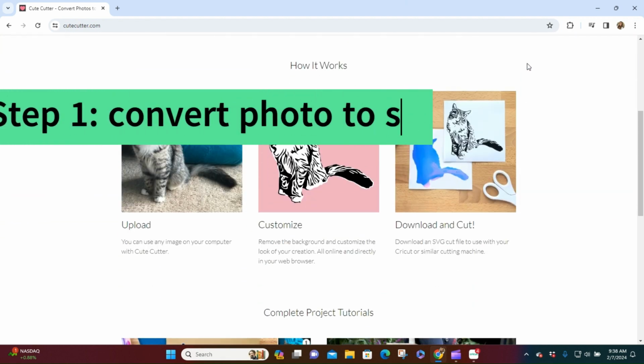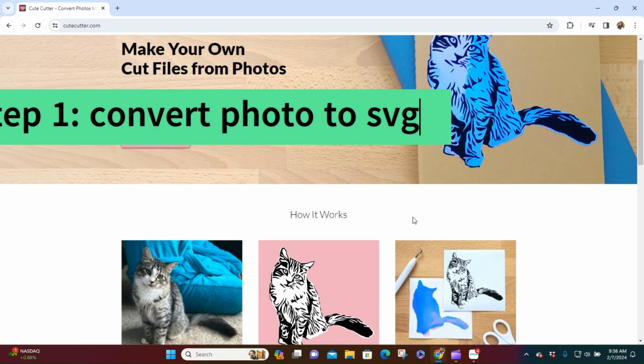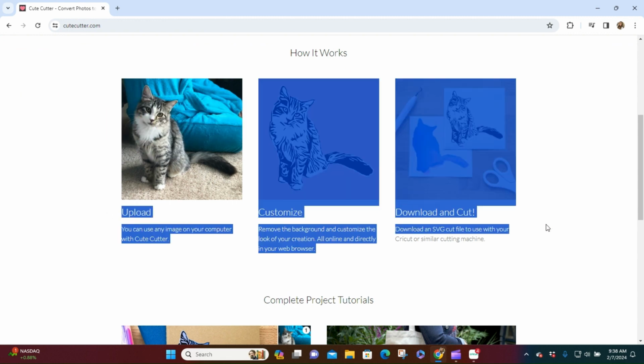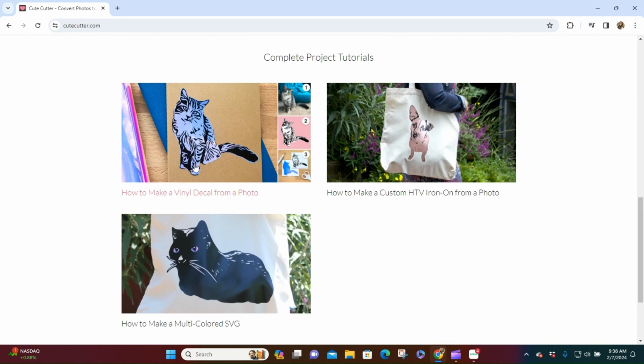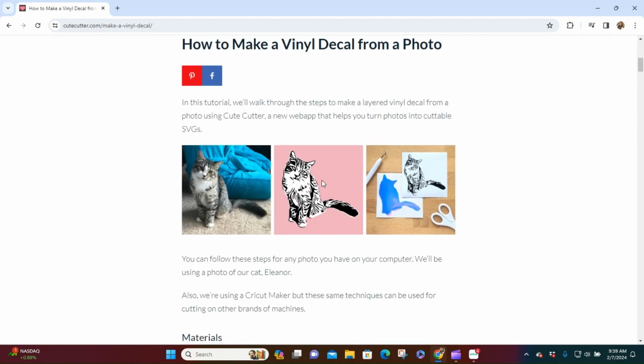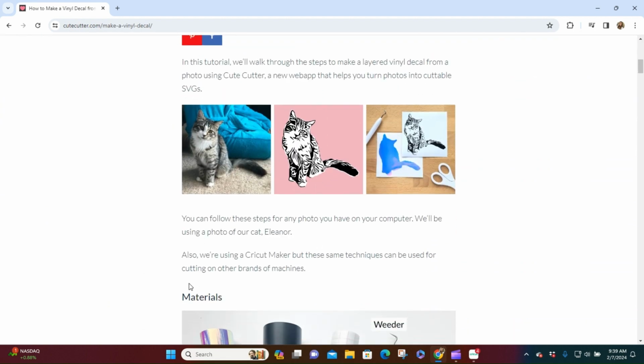Step 1. We need to convert our photo to an SVG file. To do this, Google free photo to SVG converter. I like the Cute Cutter one because it has options to edit the details and even a step-by-step tutorial for how to use the tool. To walk through the tutorial, click on the tab titled How It Works.